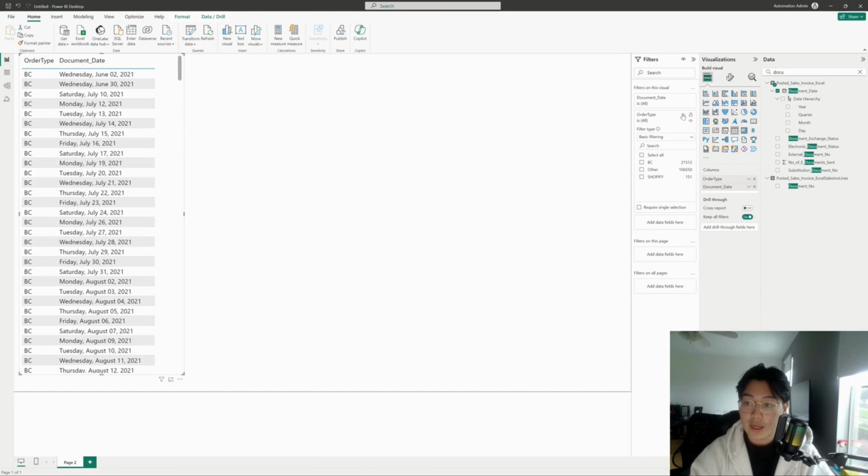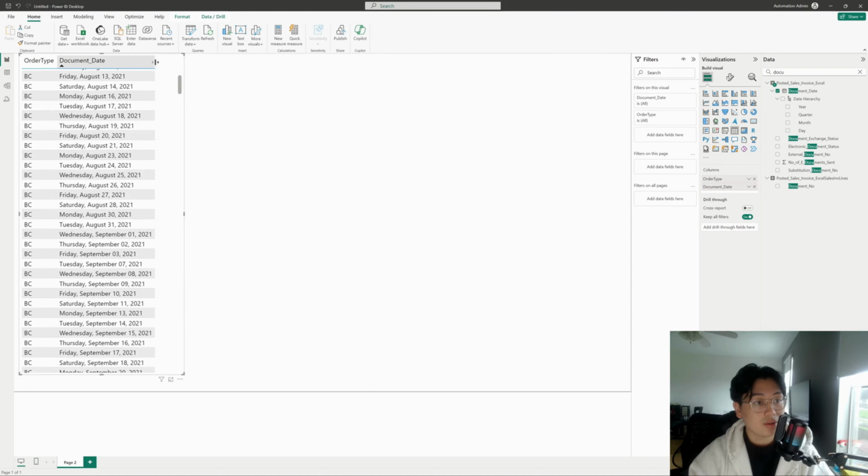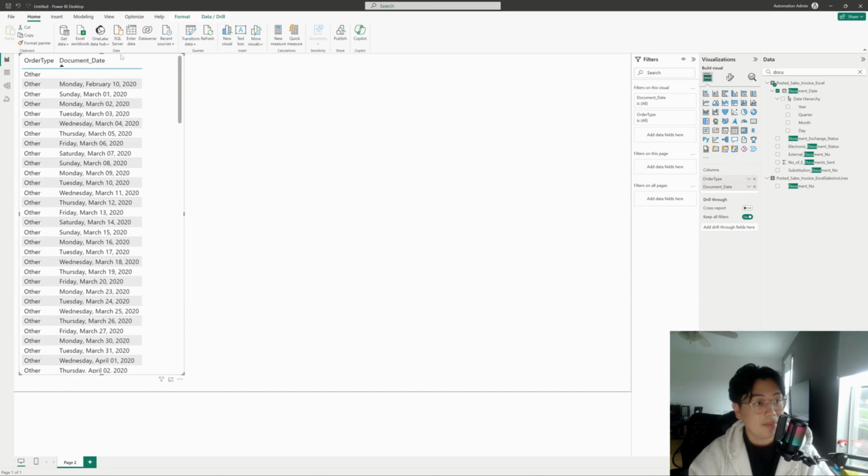Here in order type, we can see that there are 151 Shopify orders in our data source and 20,000 BC orders, and then about 100,000 others. So I'm going to go ahead and get rid of this and move on to visualizing different measurements.